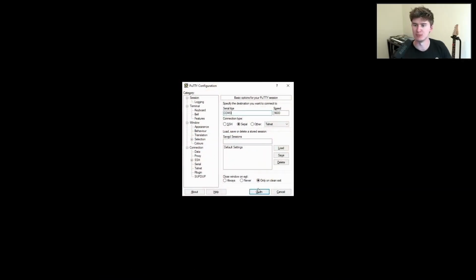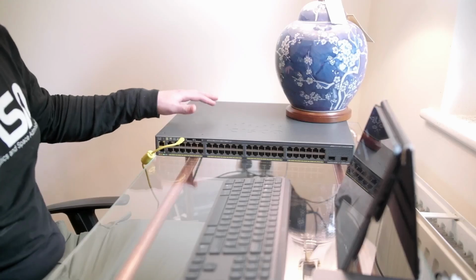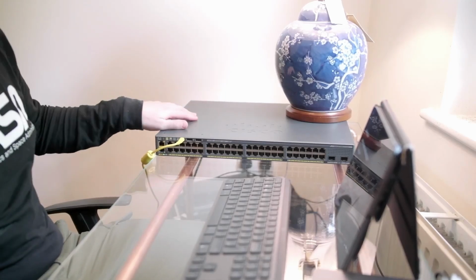Today's video is going to be going through how to reset a Cisco switch with the password or without the password. So to get started, I'm going to switch over to my machine where we can see I've got a PuTTY window open and I'm going to be connecting to the switch which I have on my workbench. I'm going to be connecting to this Catalyst 2960.